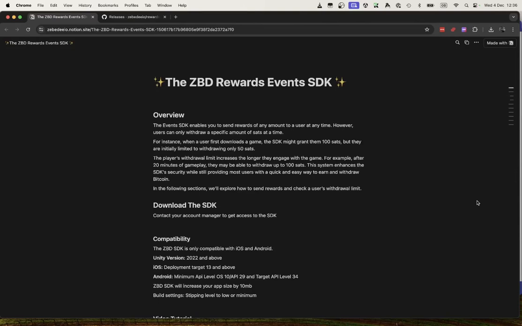Hello, today we're going to look at how we can use the ZBD Rewards Events SDK in your Unity, Android and iOS application. The point of this tutorial will be to show you how you can download the SDK, import it into Unity and make a very simple game that will reward sats to a user based on a game event. We're going to look at the basic functions.